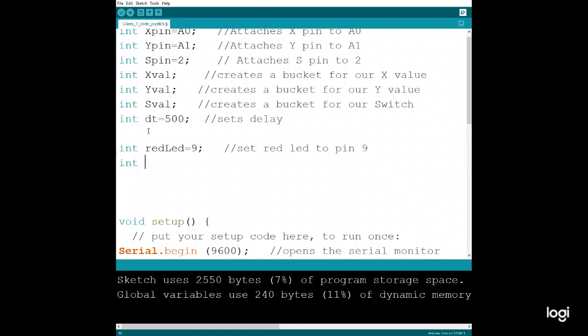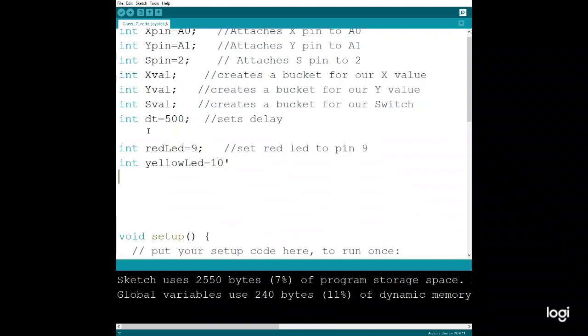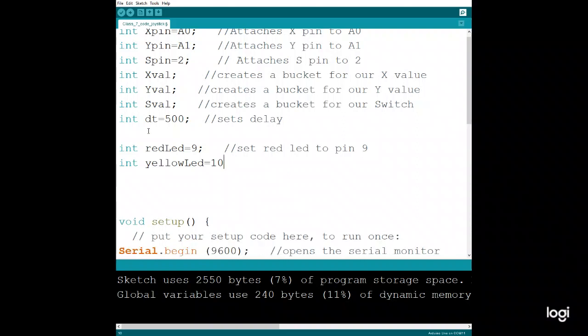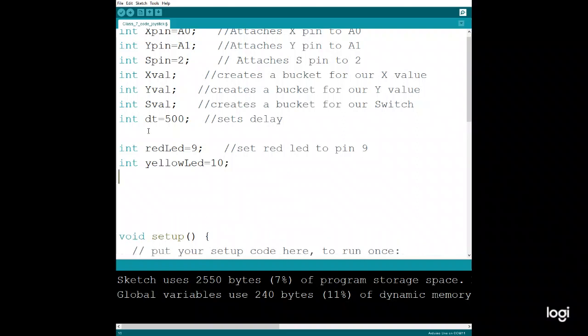Alright, int. I'll do my yellow LED. I think I did that to 10. I did. Oops. That is not good. 10. And then I have a green LED. That in 11.